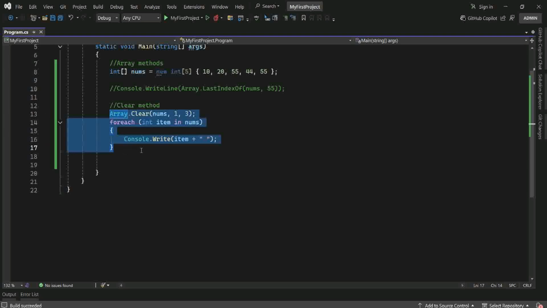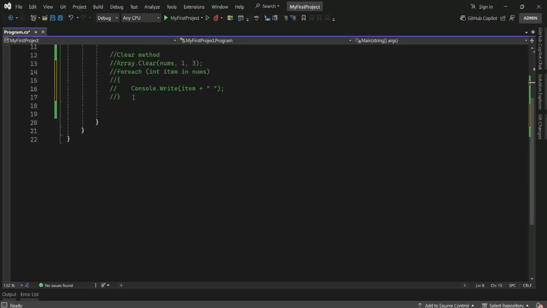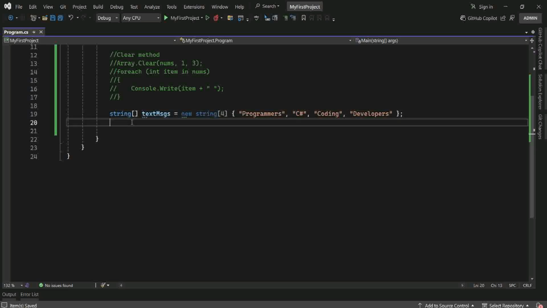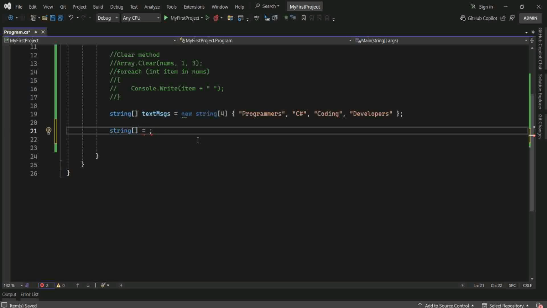Next we have the Clone method. If we want to clone some arrays, then how can we do it? First create a string array, text messages, a new string array. For values we can set some values here. Next we have this one. We have 4 values in the string array, and if we want to create a clone of this array, then how can we do it? Clone messages, and next we have text messages dot Clone method.